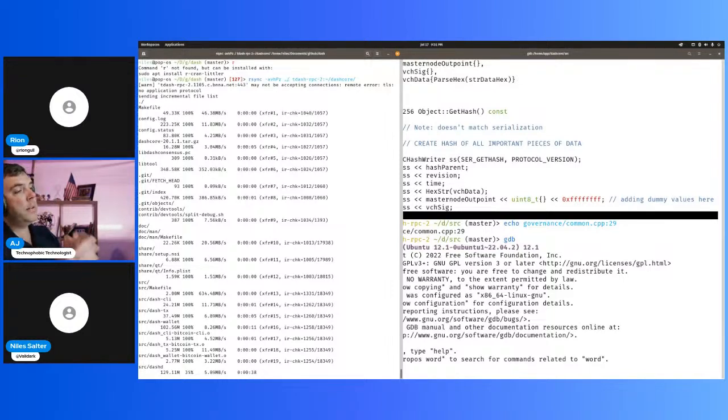But we're getting somewhere. Is there a way to rsync just the things that changed? That's what rsync does. Okay.